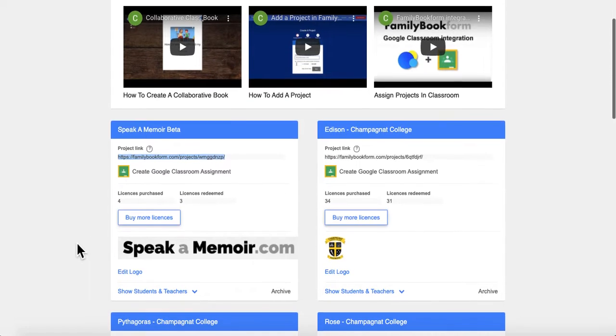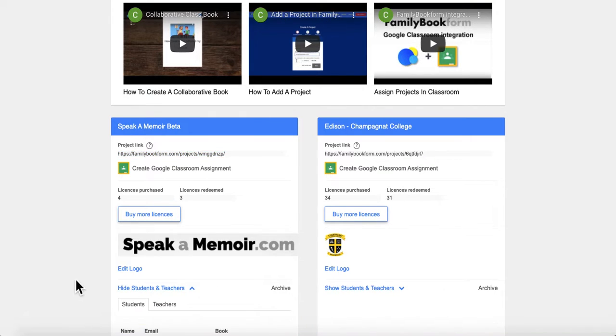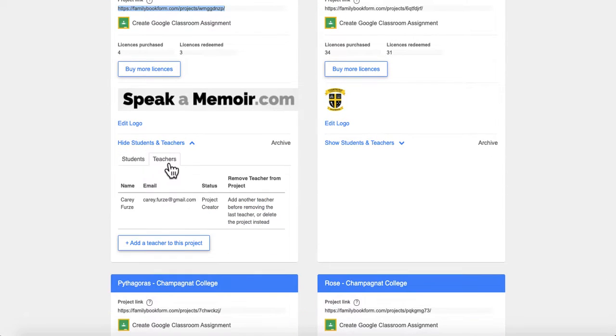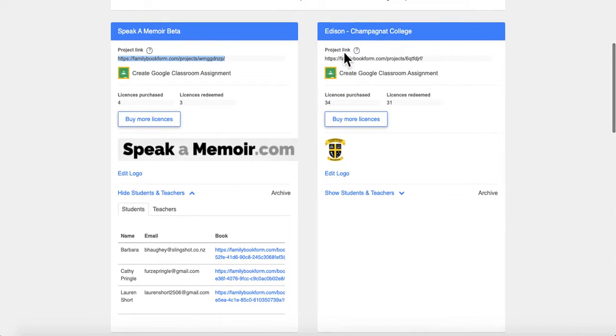Here the virtual excursion provider can add their logo, so every book created is branded. They can also view all the students and the teachers that create books here. This link is attached to a book, and so they can view that book. You can see here that Champagnat College bought 34 licenses. Students have redeemed 31 licenses.